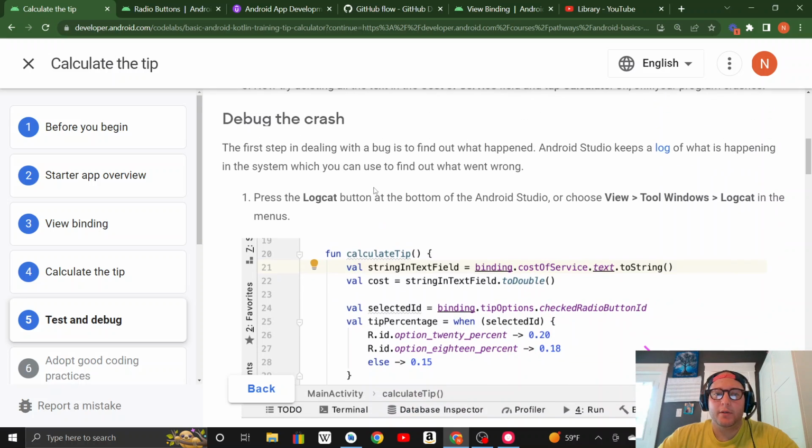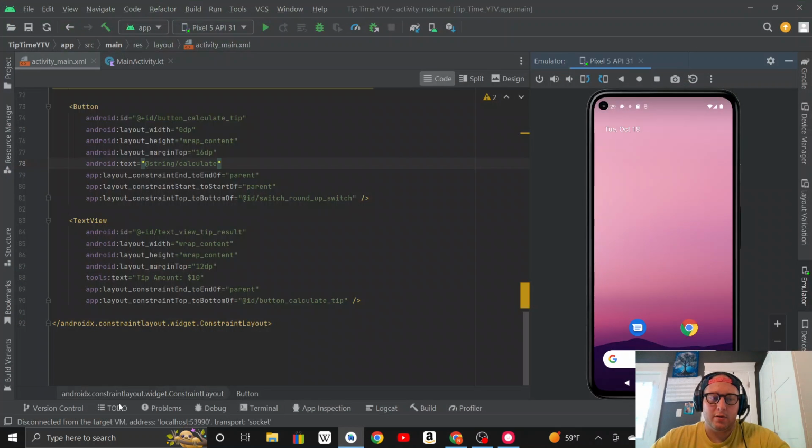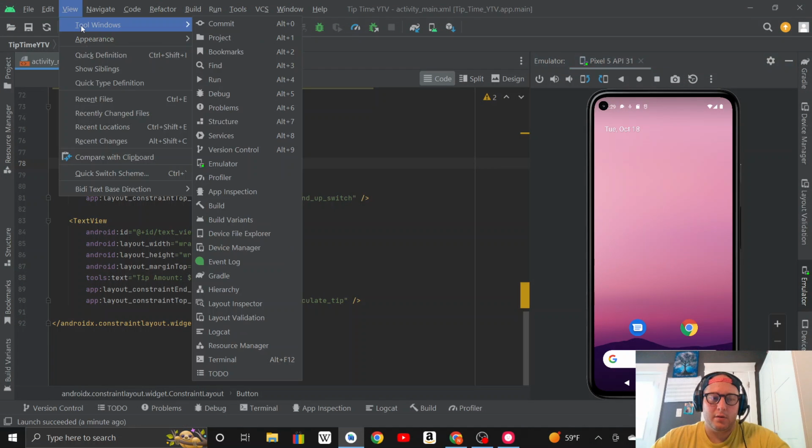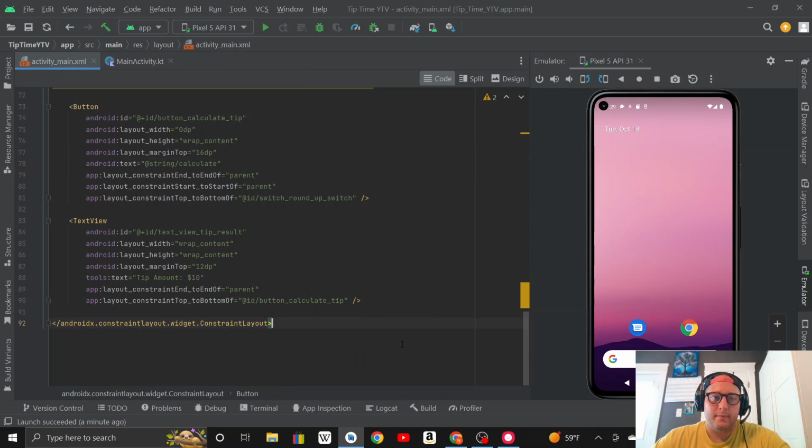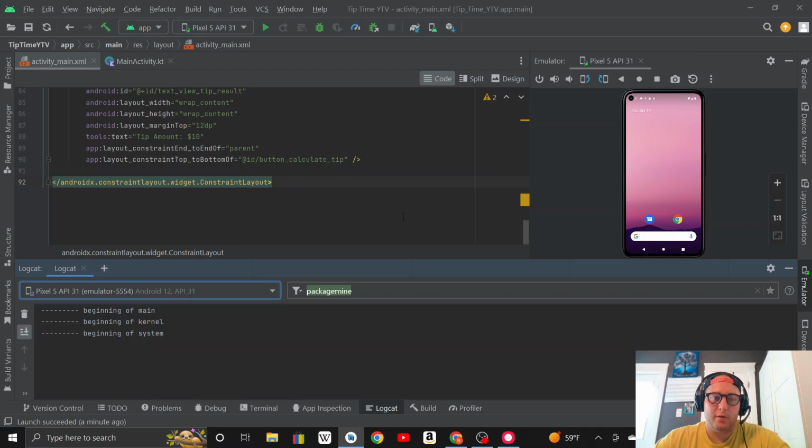Debug the crash. The first step of dealing with a bug is to find out what happened. Android Studio keeps a log of what happened in the system, which you can use to find out what's wrong. Press the Logcat button at the bottom of Android Studio. Choose View, Tools, Logcat, right? So we could go this way, or we could just click at the bottom. Okay.